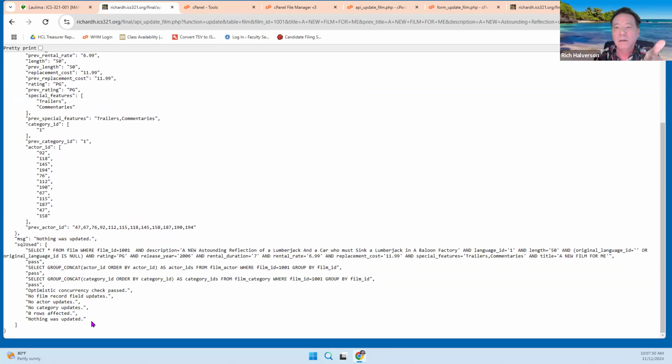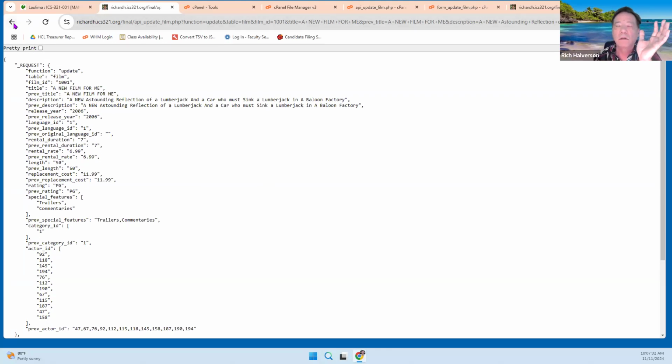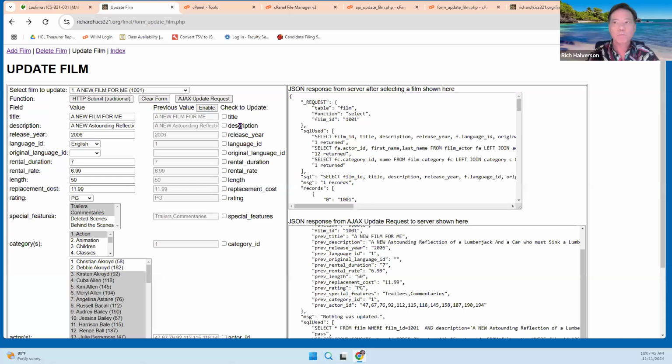Nothing was updated. Okay, so that's the traditional approach, where we don't write a bunch of JavaScript to build up the name value pairs in a URL. We just send them over. Let's see what happens when we change something. So I'm going to change the title to a brand new film for me.